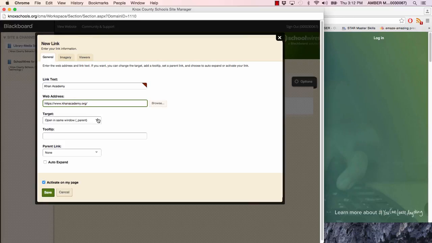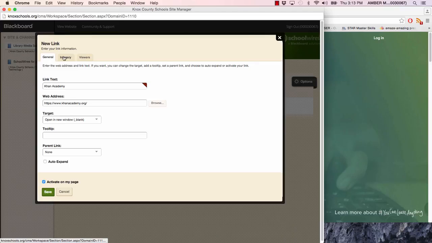I can decide whether I want this window to open in the same window as my SchoolWires page, which would take over the SchoolWires page, or I could have it open in a new window. That's the option I prefer. And now I can go up and kind of address these other options.